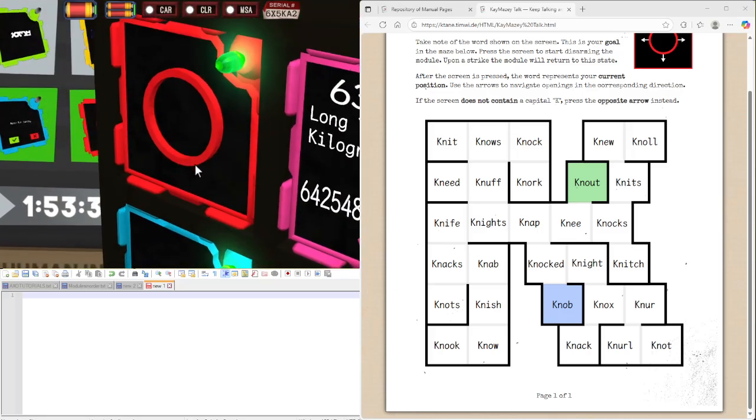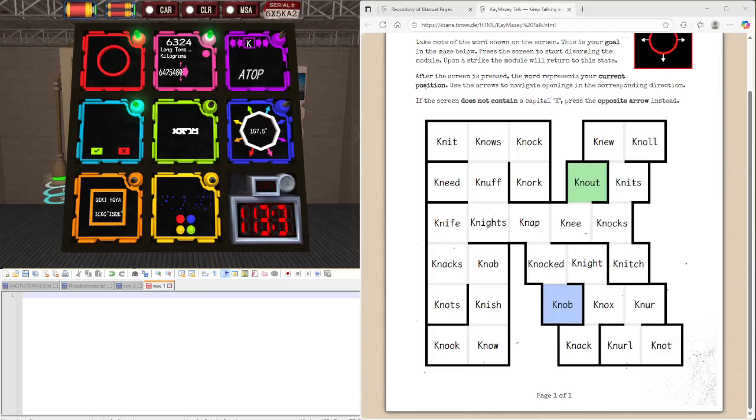I guess that solves our module. So that was KayMazey Talk. Just to clarify again, it will only show the last letters after the K. Press the opposite direction than you want to move in.